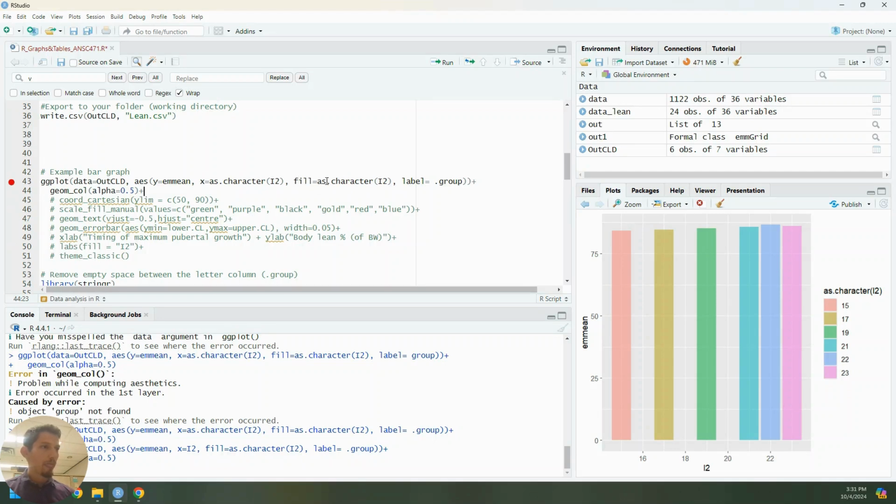For the fill, so basically I want the different filling, so different colors based on the treatments too, and the label is the group, so that's the group letter, and I'm going to show you how to add that as we go. So for our next line, I want to decrease the size of this plot.